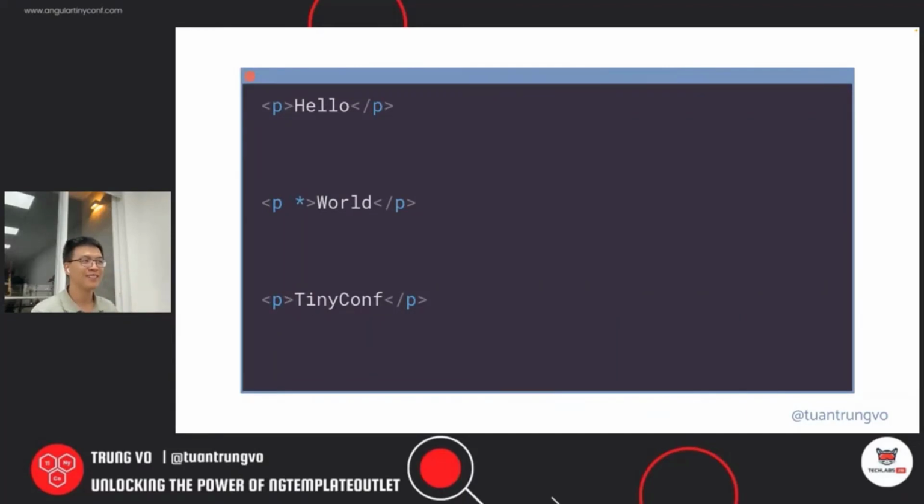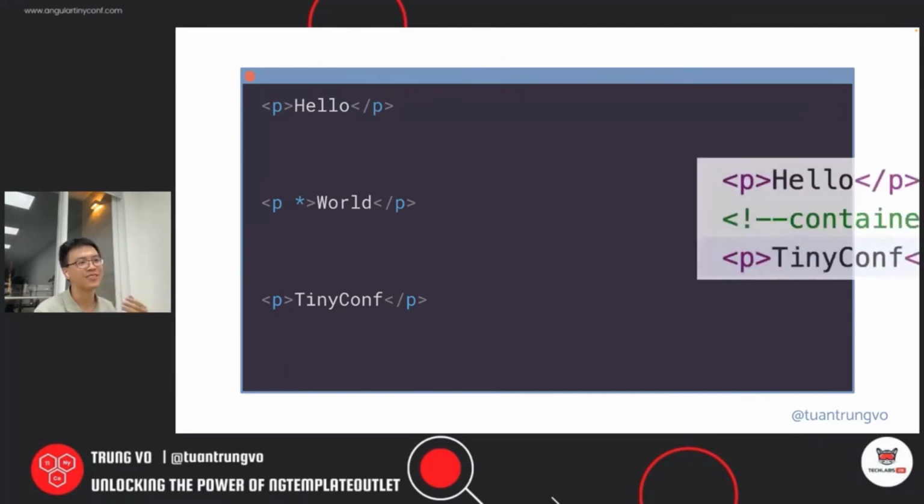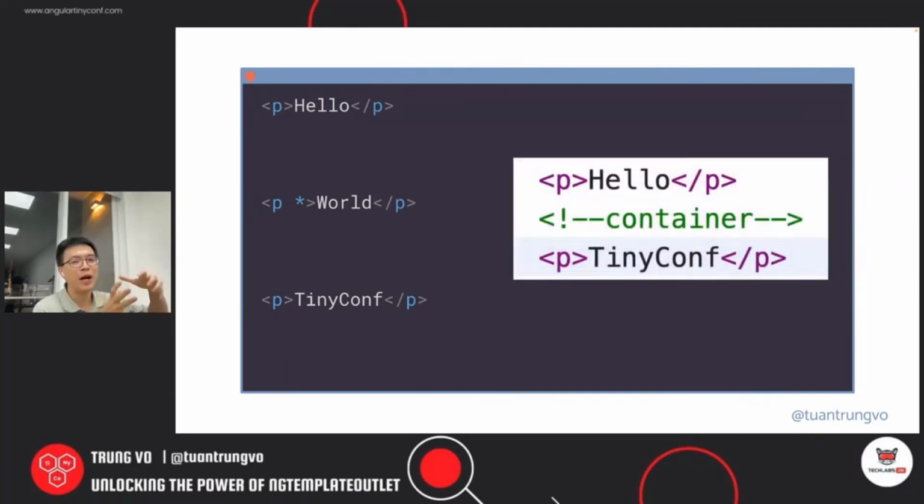So look into our example. The first one, we have hello, we have bua, and we have p with tiny con. But now we remove the ng template outside of the second one. So it's becoming the p with asterisk only. And as you can guess, when we apply the asterisk to any kind of element, this element will be transformed, just as if you were wrapping the ng template around it.